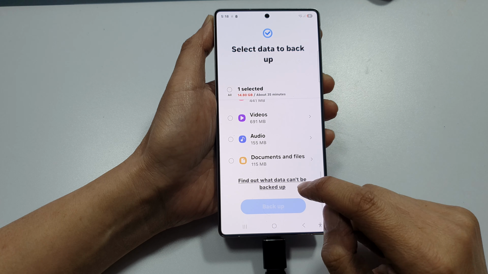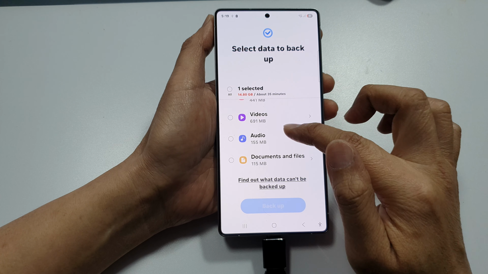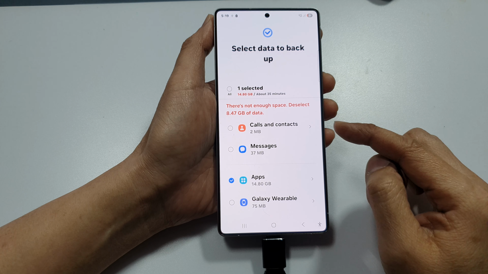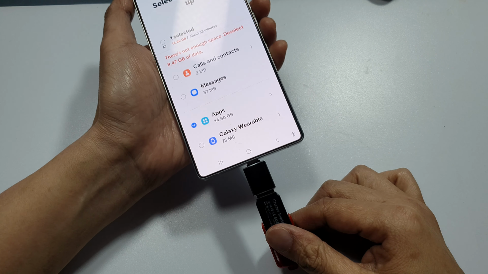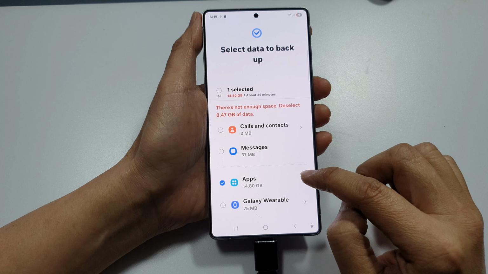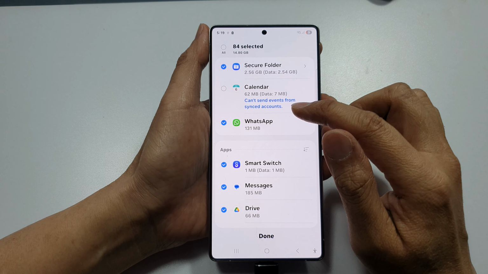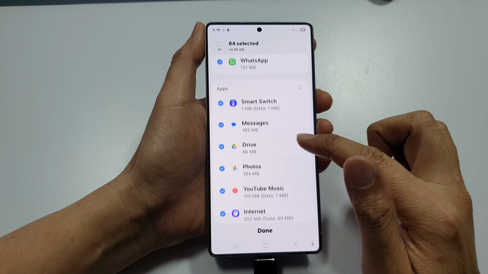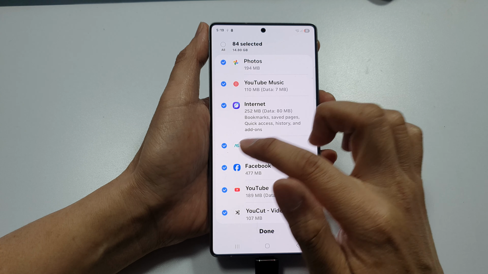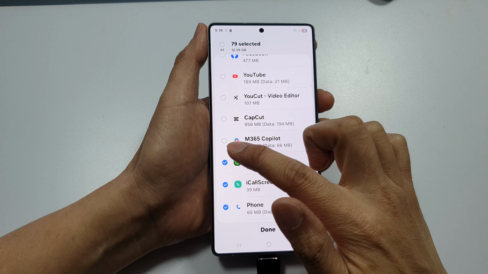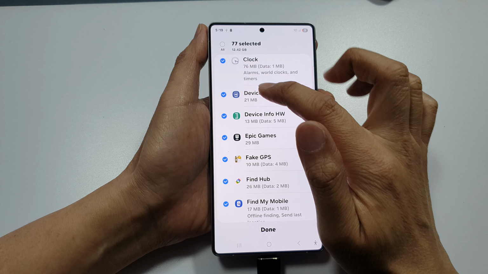We can scroll down and tap on backup. So there's not enough space to backup. So there's not enough space. So we can deselect some items because I have a relatively small drive. So what we do is we can go in here and deselect some of the apps. So here I'll deselect some apps. Some of them are quite huge.